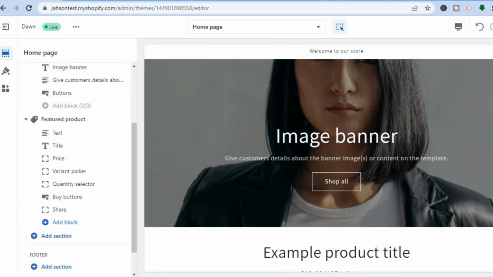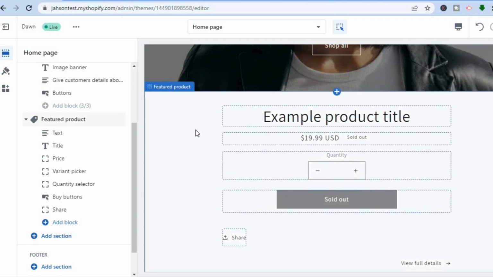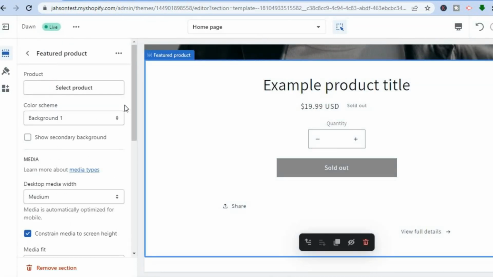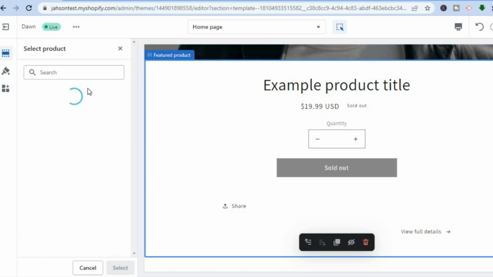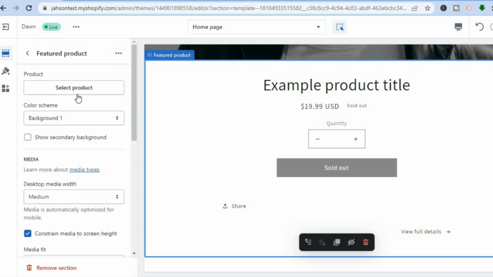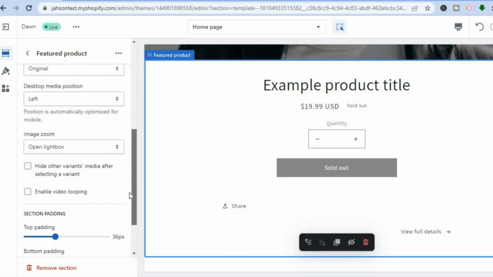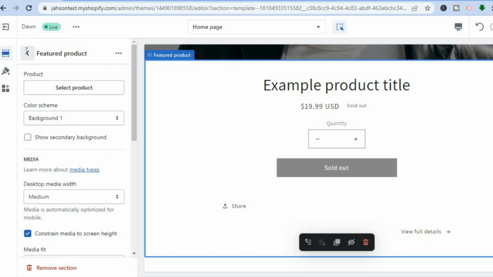And to edit the featured section is quite easy. All I have to do is tap on the section. Then if you would like to add a product, you'll tap on select product. After tapping on select product, you could search for the product. But because I did not publish the product earlier, it wouldn't be here. So you'll have to publish the product for it to be available. So that's how you'll be able to add a product.